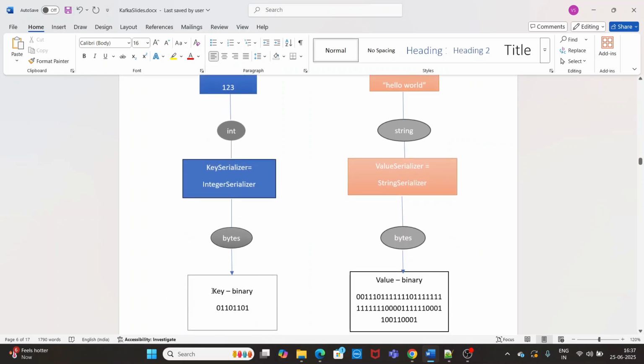Now these two, the key binary and the value binary, are eligible to be sent to the Kafka topic.